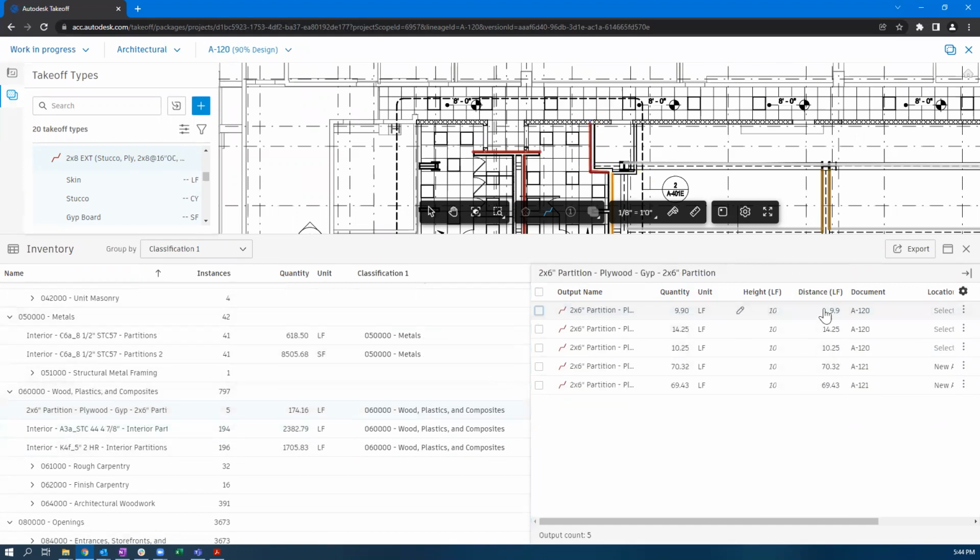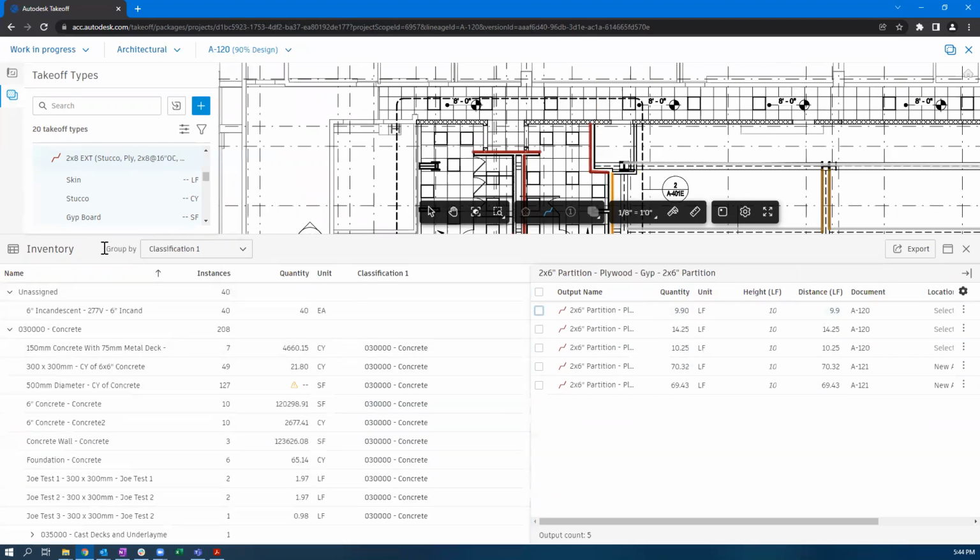And yeah, then once we have everything measured out within this takeoff package, we can group this information a couple different ways. We can either do it by primary classification type, which is our MasterFormat in this instance. We can break everything down by document. We can do it by takeoff type. Or lastly, we can group our information by location.